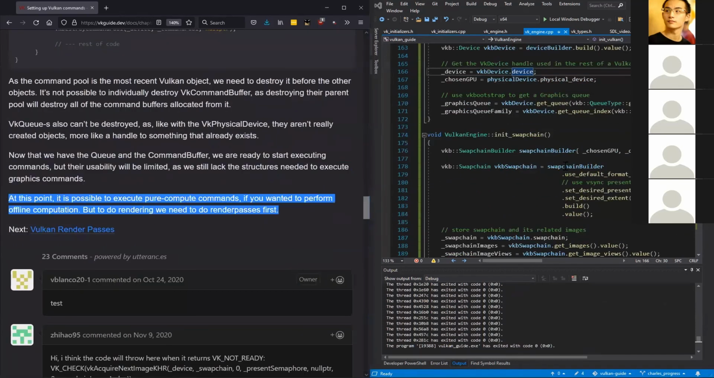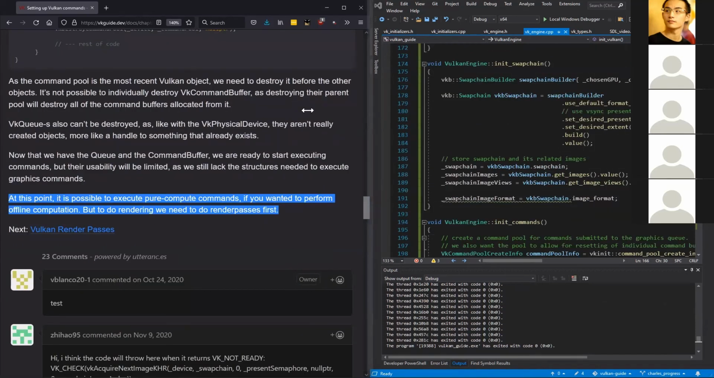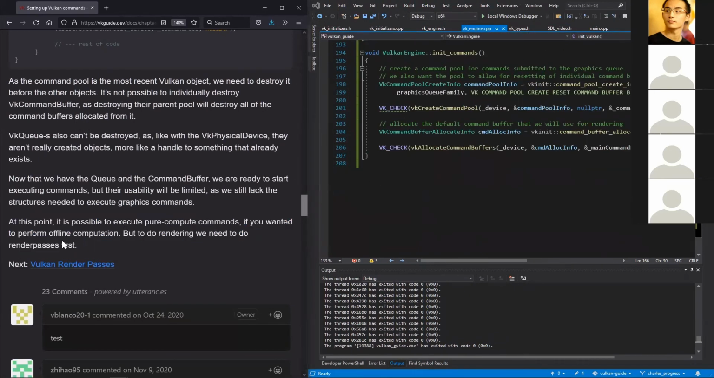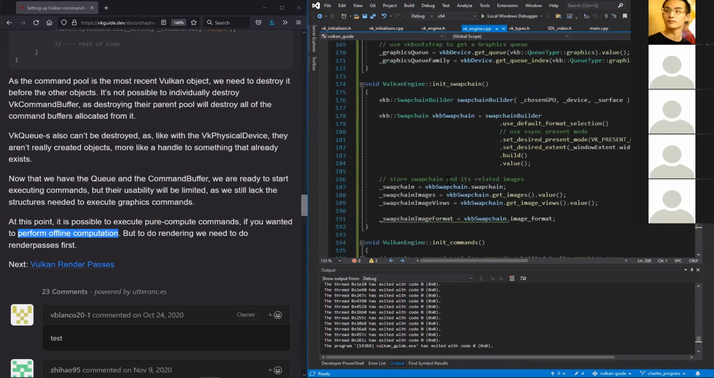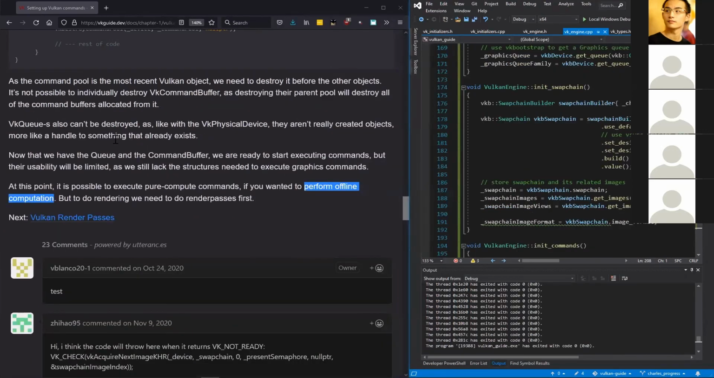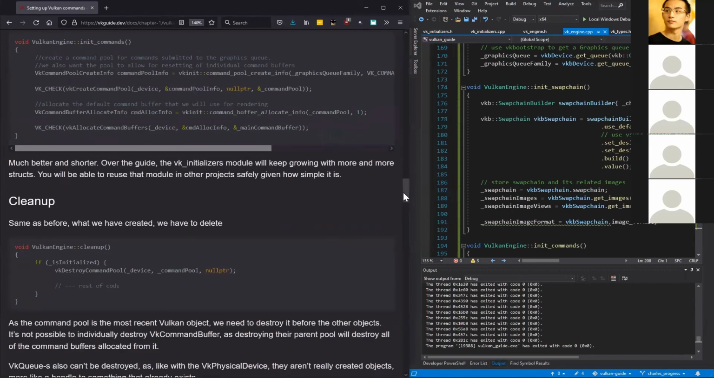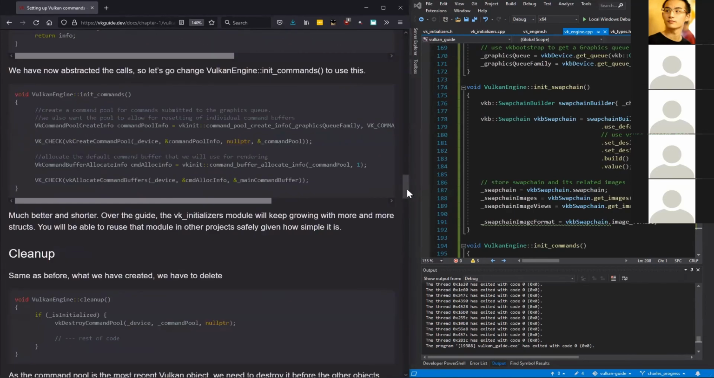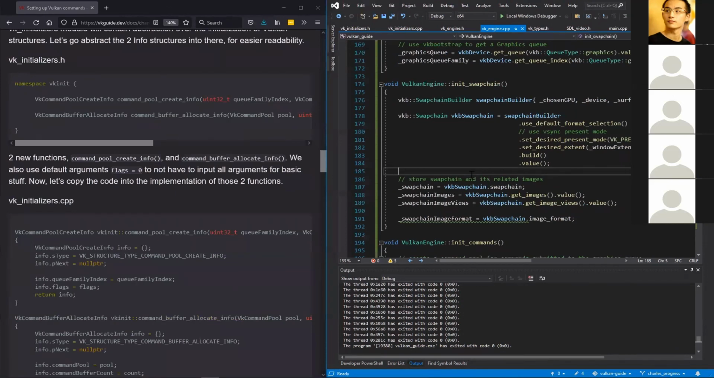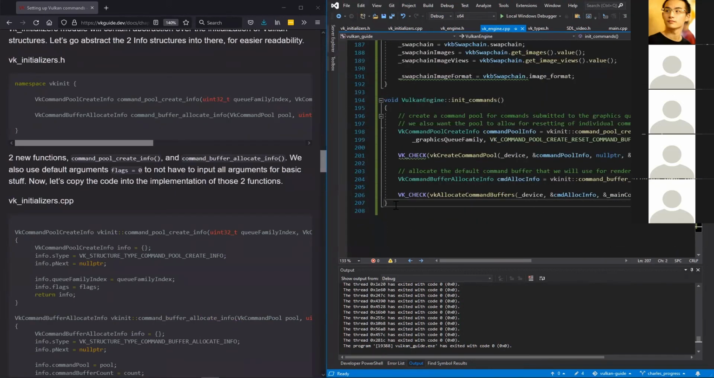A closing note: we're already at a point where you could start doing compute work, like offline computation. It'd be very easy to do that. The render pass and pipeline setup is what really makes rendering and rasterization difficult, and we're going to be doing that, I think, next chapter. But without the rasterization pipeline, it's actually pretty easy to get work going in the compute world. You have to do a lot more manual synchronization if you're doing a lot of compute work, but for simple stuff, it's actually quite easy.